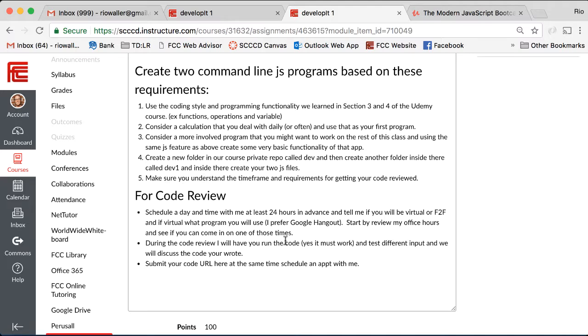So I did a little code review section here. Schedule a day and time with me at least 24 hours in advance. And tell me if it'll be virtual or face-to-face, and if it's virtual, what program we'll use. I prefer Google Hangouts. And then, a good thing is to start by reviewing my office hours. That, of course, works best for me because I'm already there.